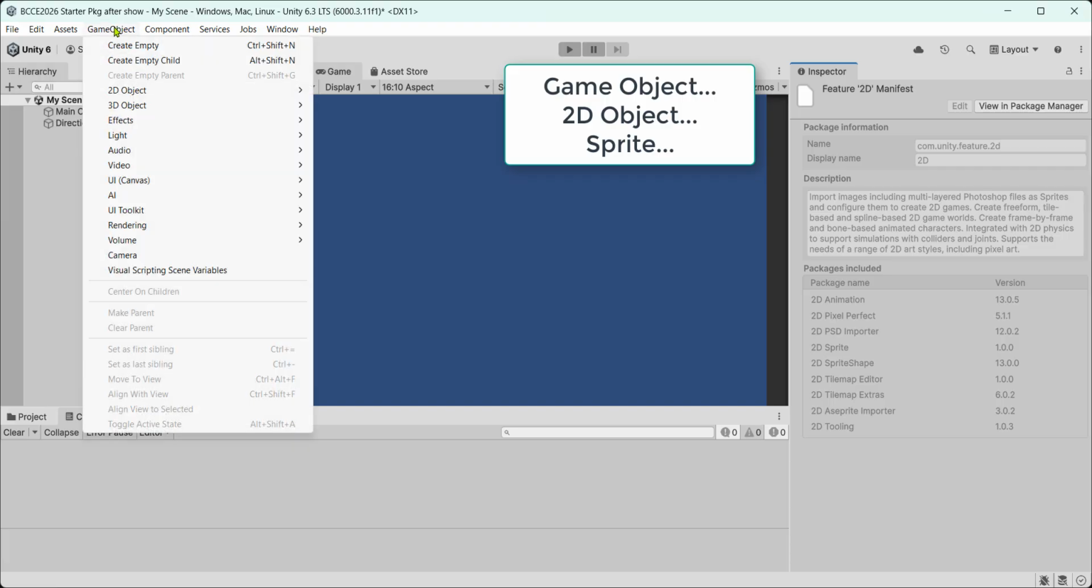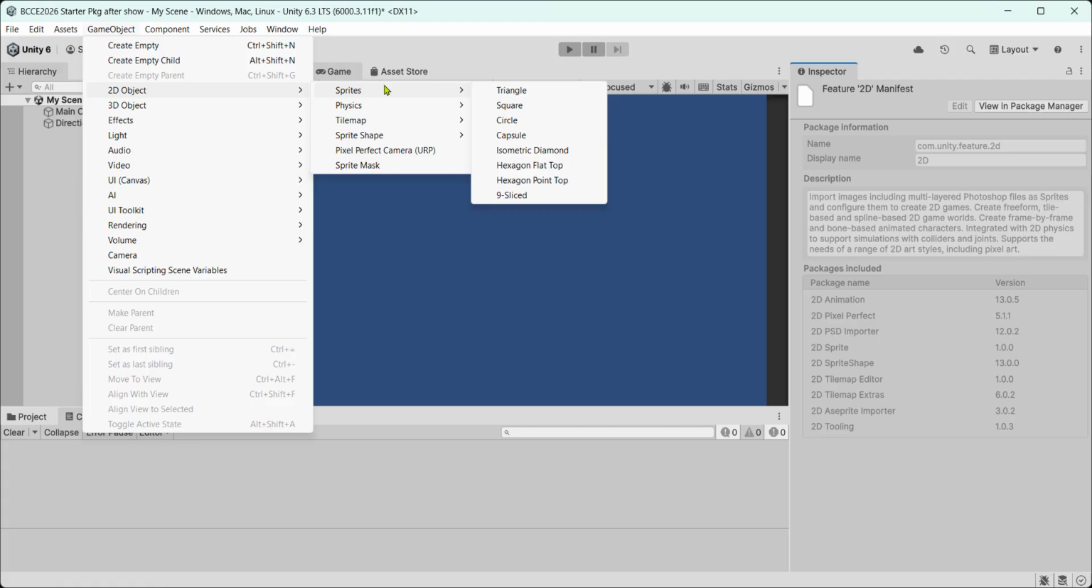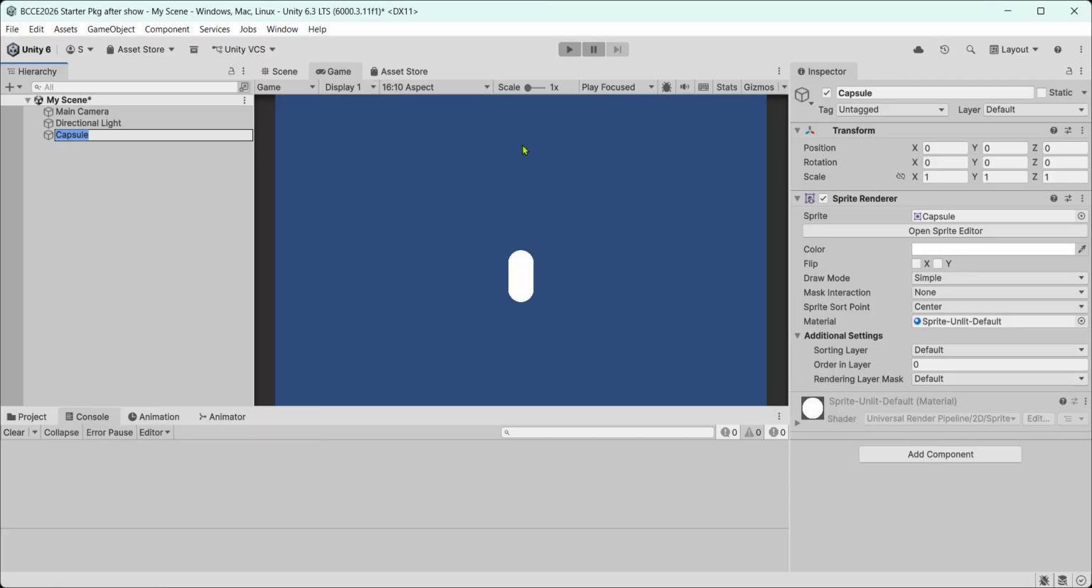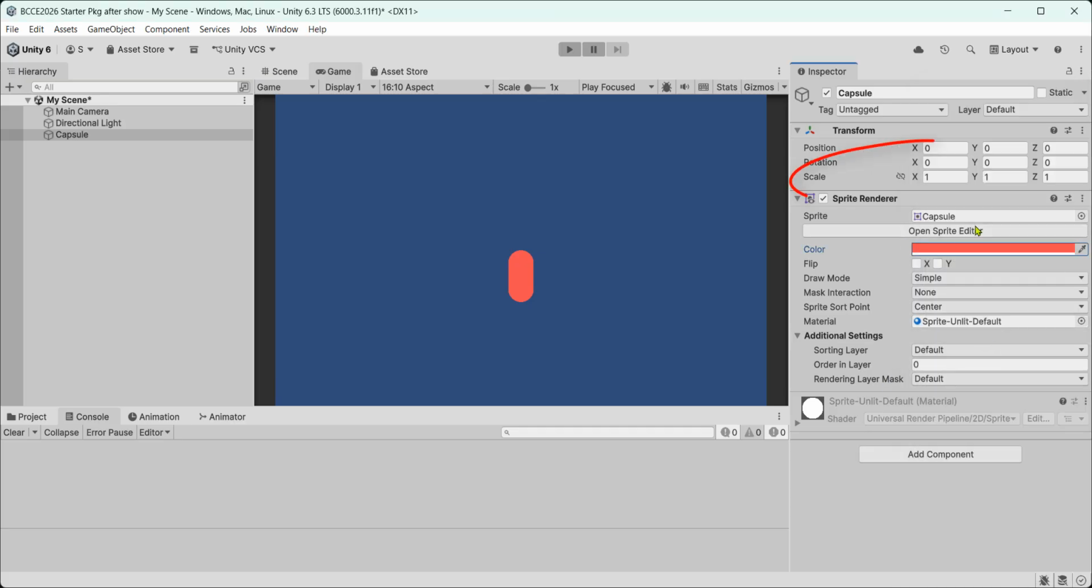And now if you go to Game Object, 2D Object, you have lots of choices. So most of the things you will want to use are called sprites. So I'll just start with capsule. And you see it makes a capsule here. If you highlight the capsule, you see there's a sprite renderer. You can change the color. You can change the size with the scale here. And you can also change the actual image.